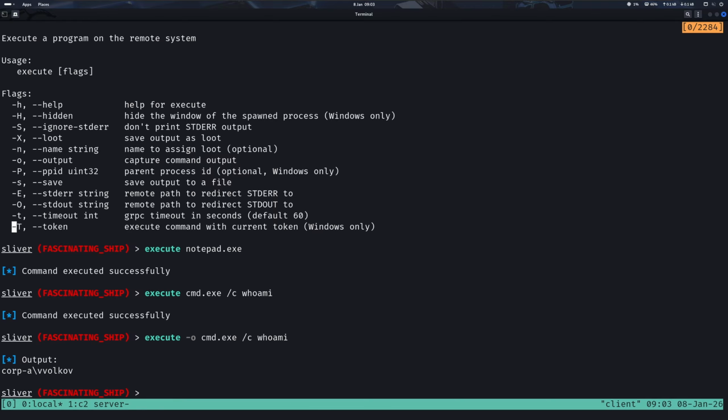Now, there are other numerous options which we'll get into later in this mini course, but have a play around with some of these options. You can actually spoof parent process IDs. You can also hide windows as well, and many other options that I will leave as an exercise for you to explore.